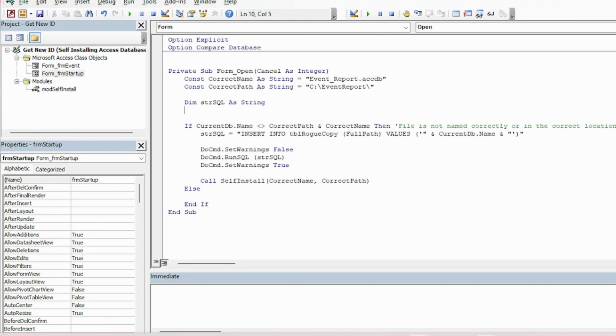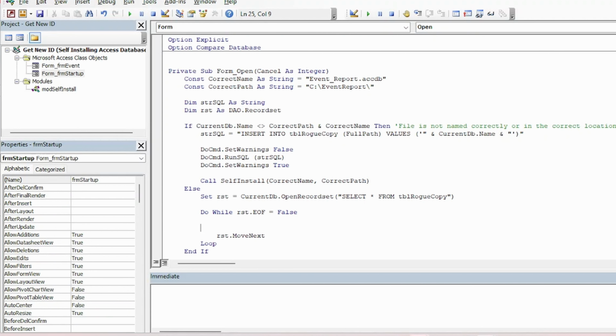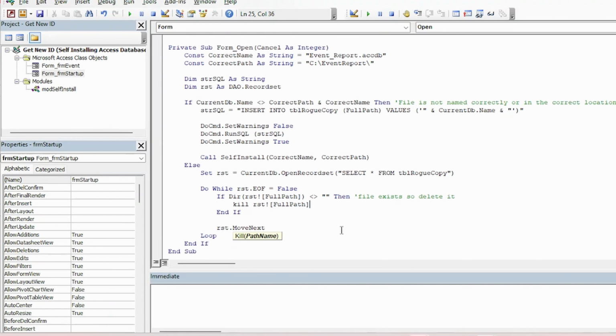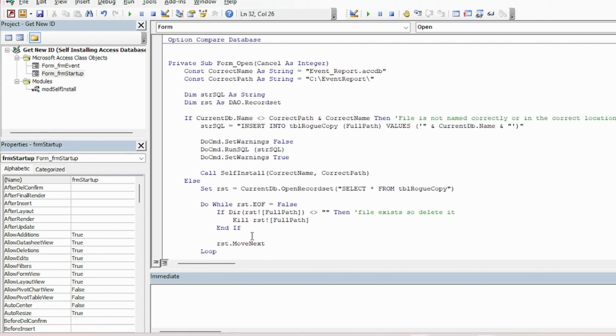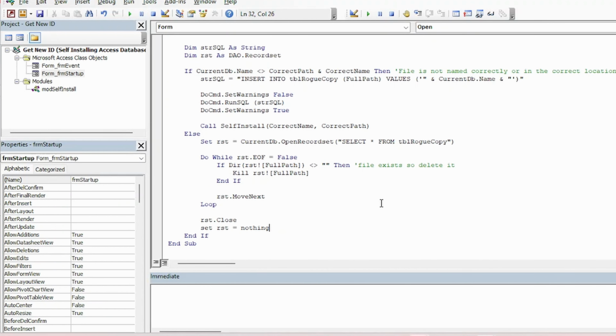I'm going to dimension a record set object. Then I'm going to set it to all the records in TBL rogue copy. Then, for as long as there are records in the record set, I'm going to delete the file stored in the full path field. Once that finishes looping, I'll close the record set and set it to nothing. Okay, we should be ready to run this and test it completely.